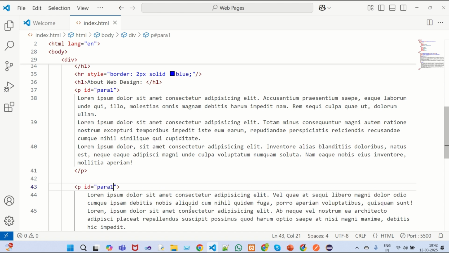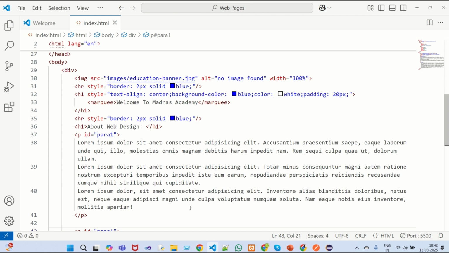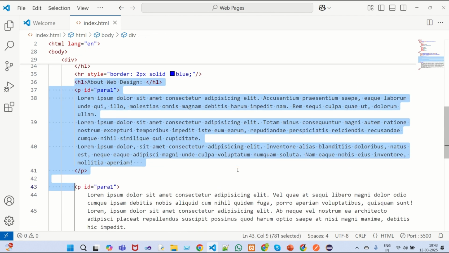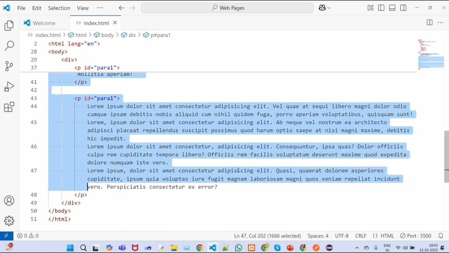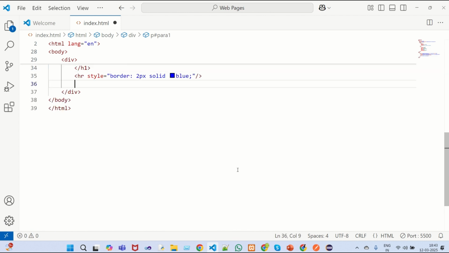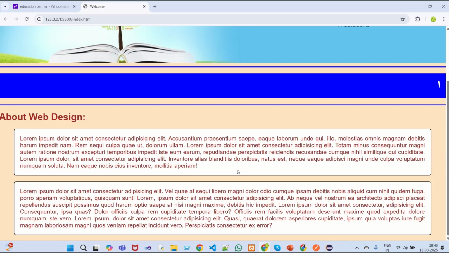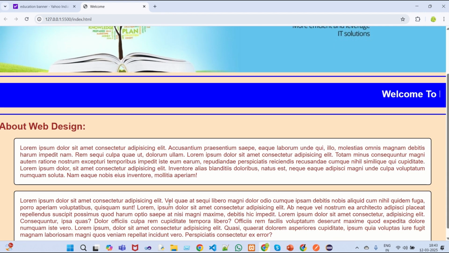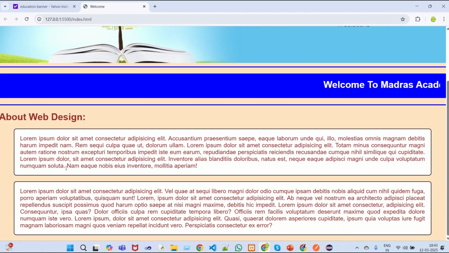Then we'll move on to the division tag. What is the use of the division tag? See, here I wrote about web design one paragraph, and then another paragraph I have here, right? I'm going to cut this, and I'm going to write all this content in one div. There are no changes here, right? But all this content, whatever content, the heading and the two paragraphs under this heading, I wrote everything in one div.